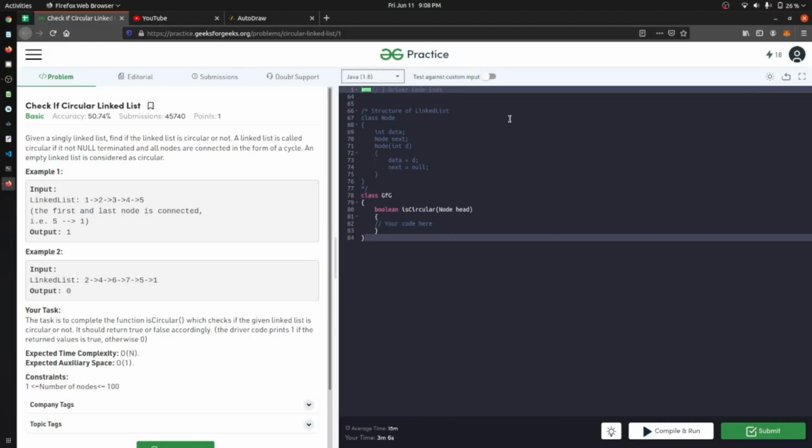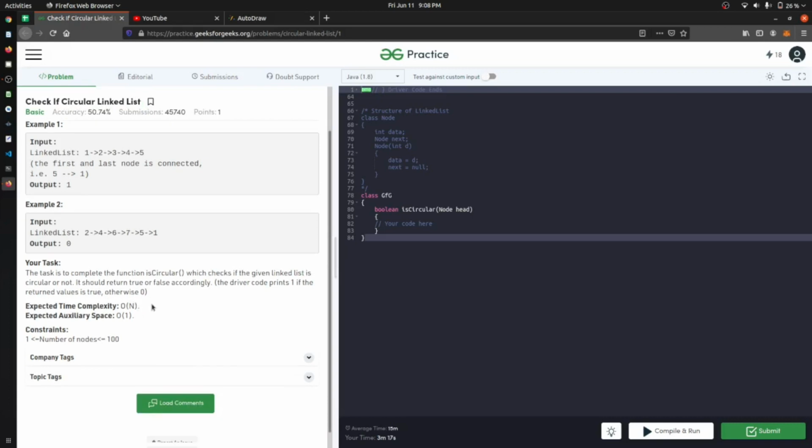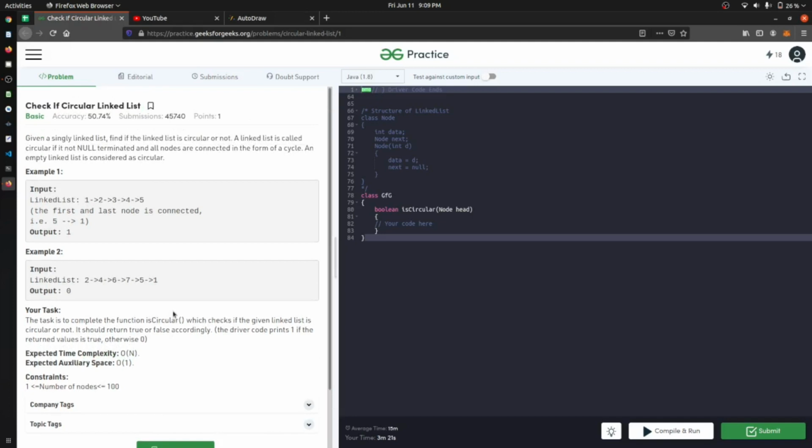And in this video we are going to see a question again from Geeks for Geeks, that is to check whether a linked list is circular or not. The expected time complexity is order of n, and order of n is not a big thing in linked list, because we have seen from the starting questions that we are solving in linked list, most of them are solved in order of n.